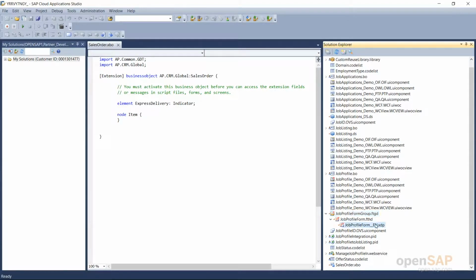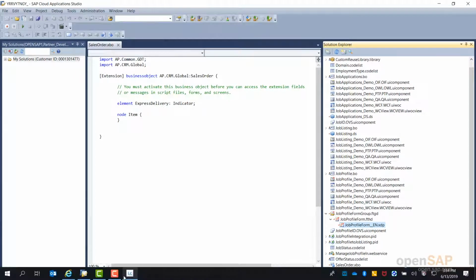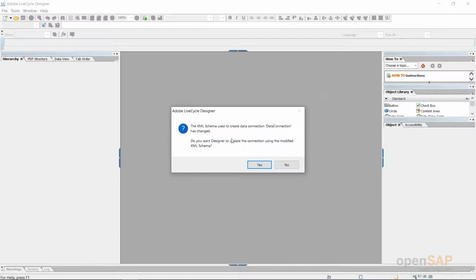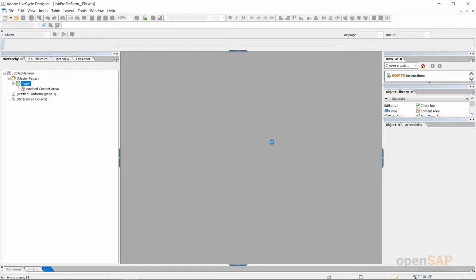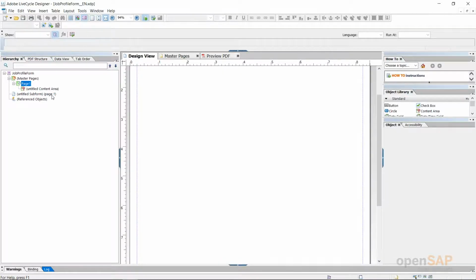I just opened it. Okay, it has already opened here. Initially it asked, do you want the designer to update the connection using the modified XML schema? I say yes. So now you are here in Adobe Lifecycle Designer. As I mentioned during the presentation, it has huge capability for a user to edit, modify and enhance the form, and create a custom form with a lot of additional fields and animations.